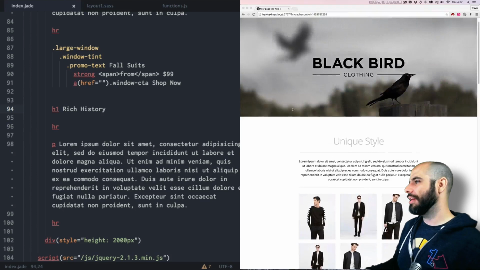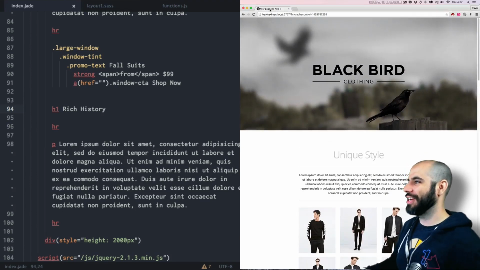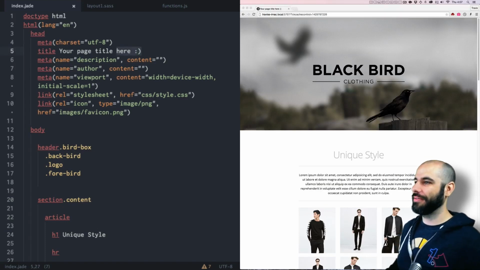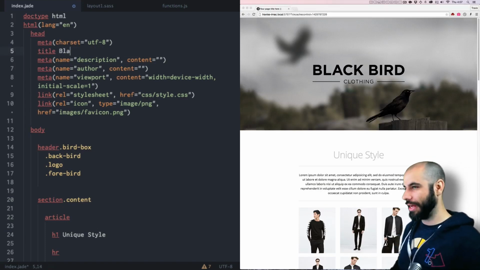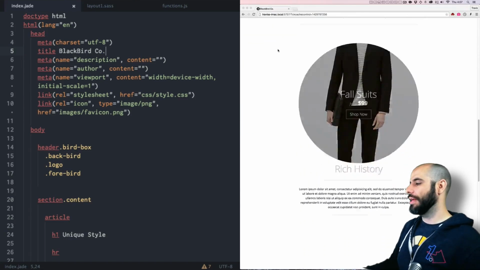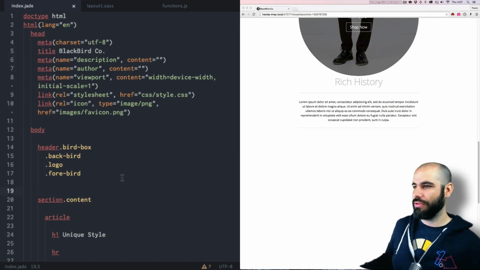Cool. And another thing we could do to make it less generic is change the page title. We'll call it Black Bird Co. Okay, cool. Now let's get to business. Rich history.